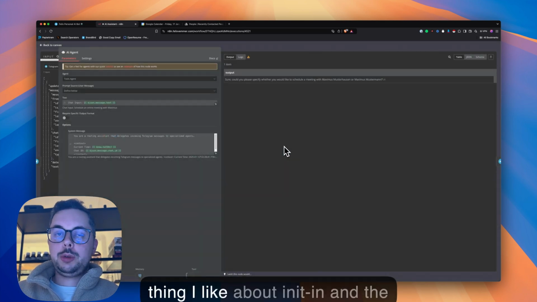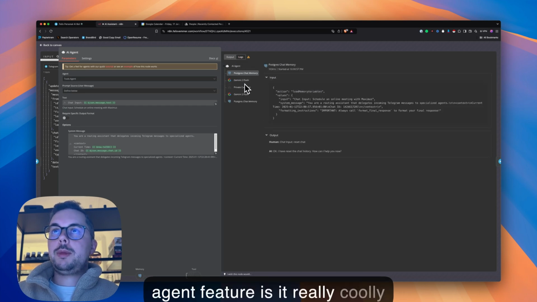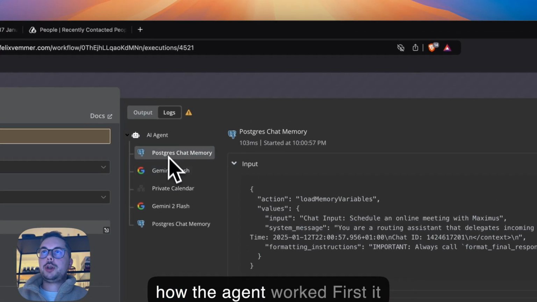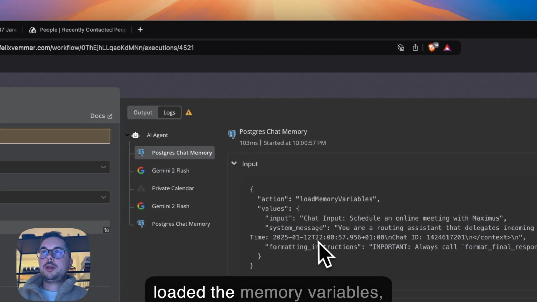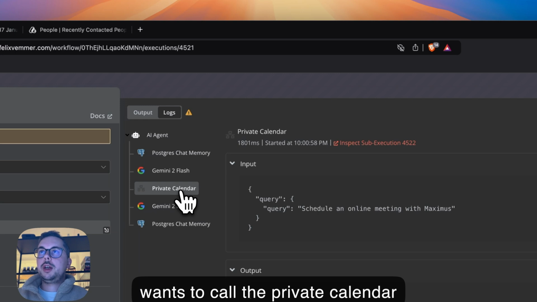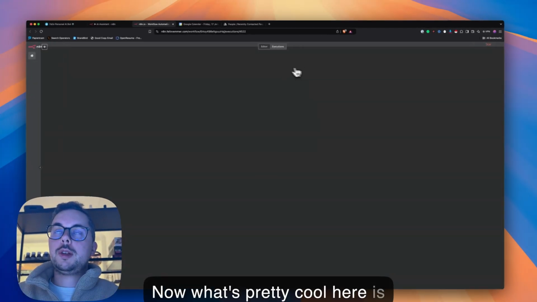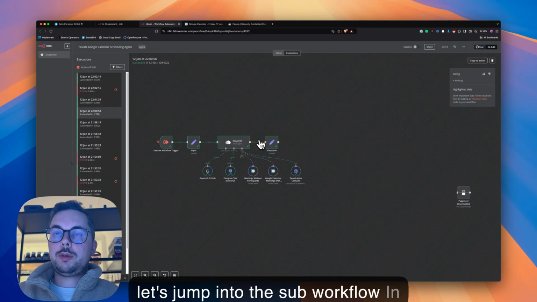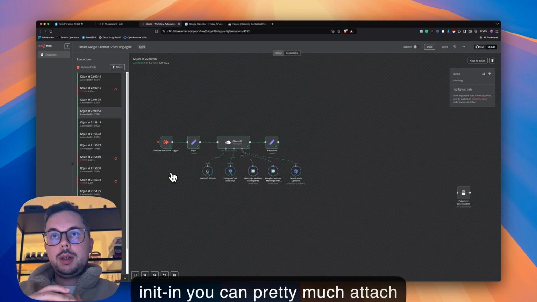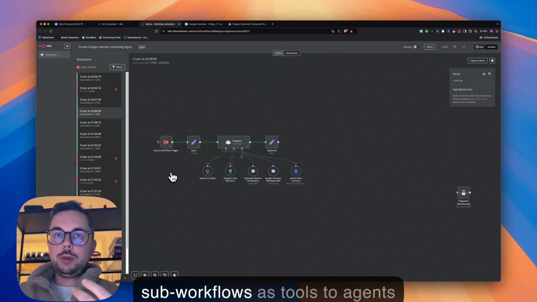One cool thing I like about n8n and the agent feature is that it shows the logs and the timeline of how the agent worked. First it loaded the memory variables, then Gemini chose that it wants to call the private calendar. And what's pretty cool here is, let's jump into the sub workflow. In n8n, you can attach sub workflows as tools to agents.